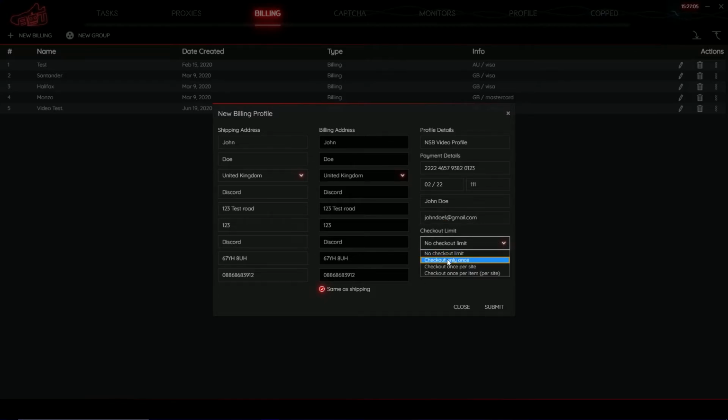I have the no checkout limit, checkout only once, checkout once per site, and checkout once per item per site. So essentially when you're using this billing profile with your tasks on the task page, this is the checkout limit that it is going to abide by when you're creating it. I'm going to hit no checkout limit for the purpose of this video.